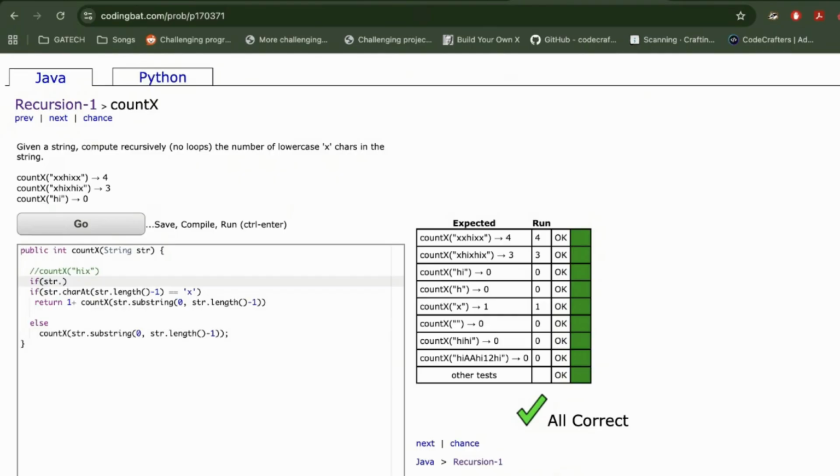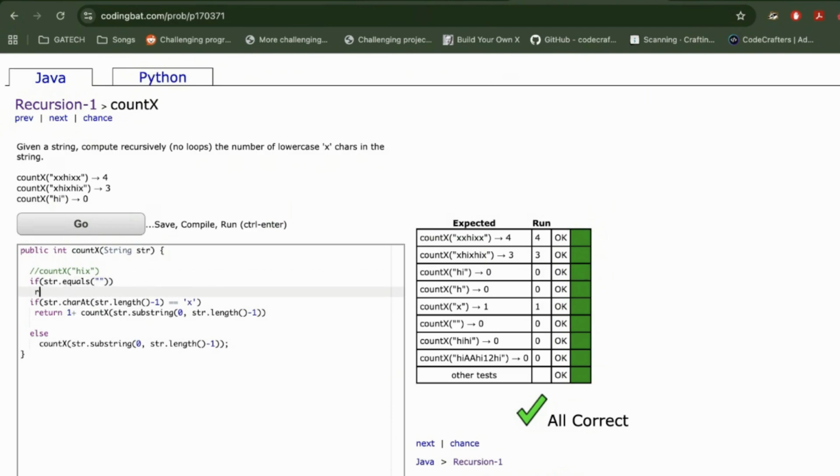And here, let's not use length. Let's say str dot equals in the base case. Oh, sorry. This is fine. In the base case, dot equals, small e, in round bracket, double quotes, empty double quotes. Yeah, that's it. So see, length 0 would also work. This would also work. This is just another way.